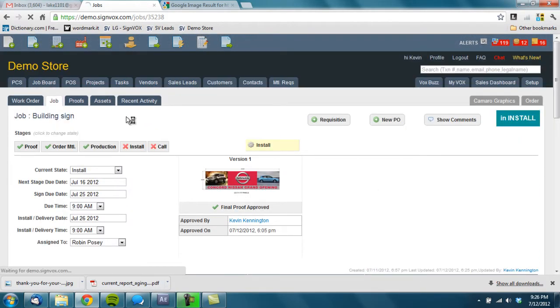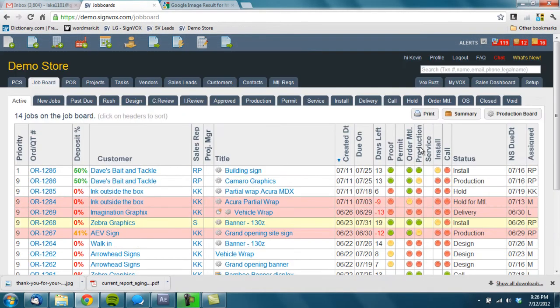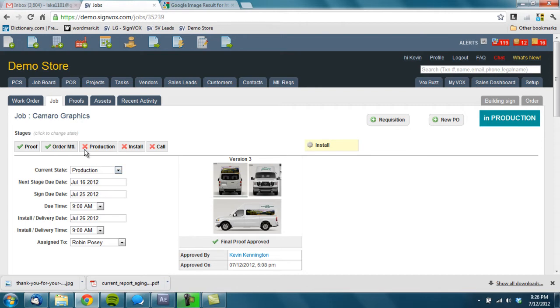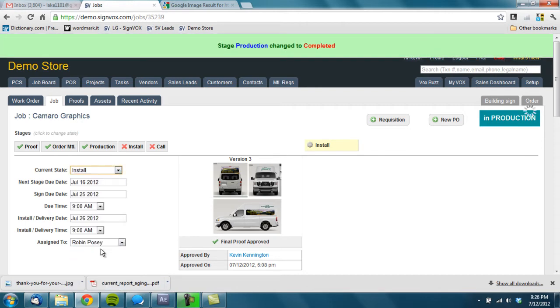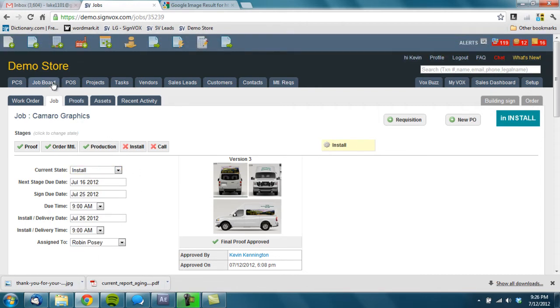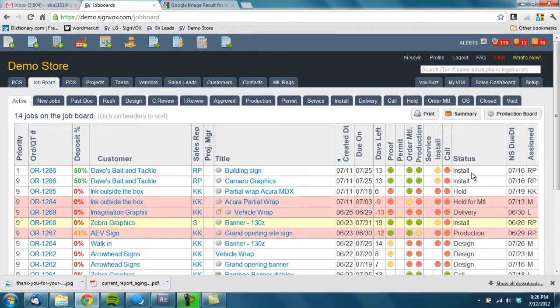So when I go back to my job board, production is done, install is now in process. So you do the same thing. Camaro graphics are being done. All right, production is done. Let's move it to install. The installer gets notified. Back to the job board, install does their thing.